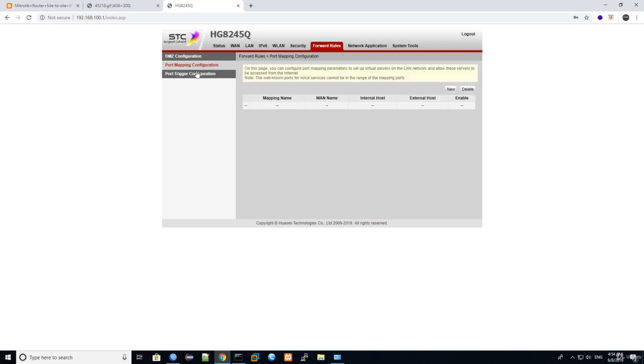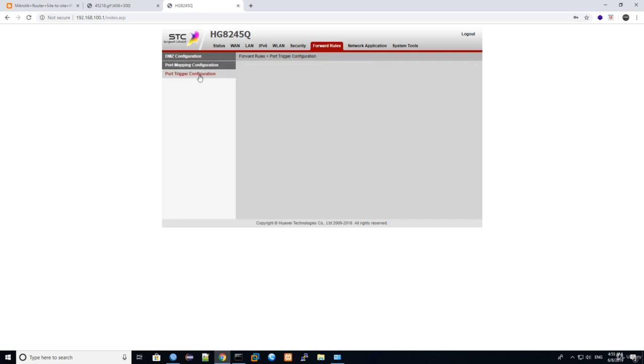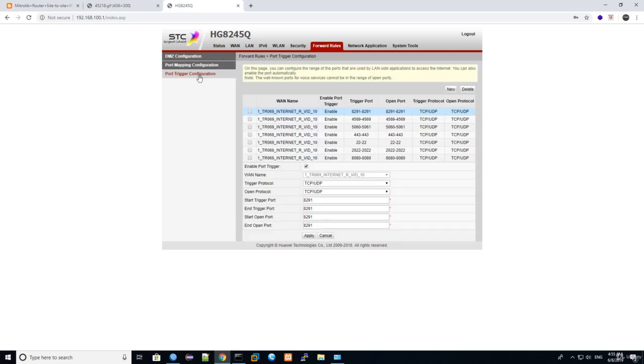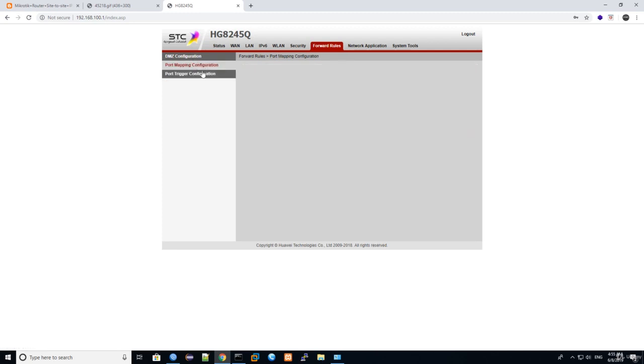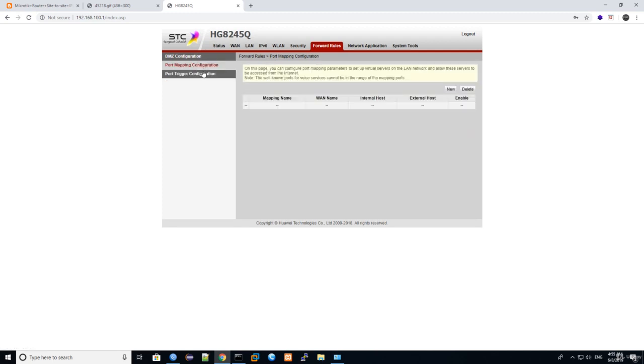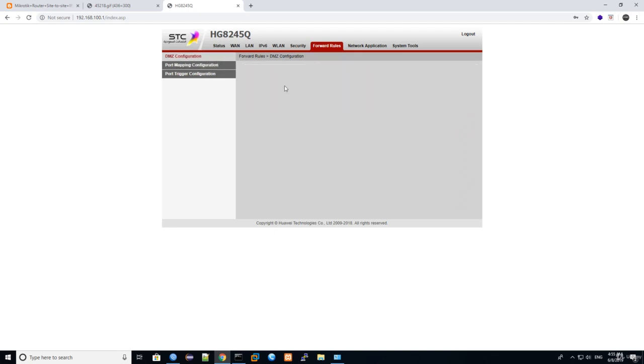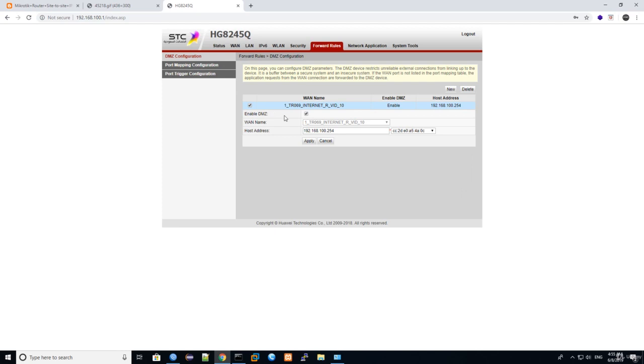Okay, if we go to port trigger, in these ports, as you see, I opened many ports, such as 8080 and 5061. These are for VoIP ports. In port mapping sometimes you don't need to add it, but it's very important to add it. You can simply, as I told you before, put your IP in the DMZ zone, and it will work.